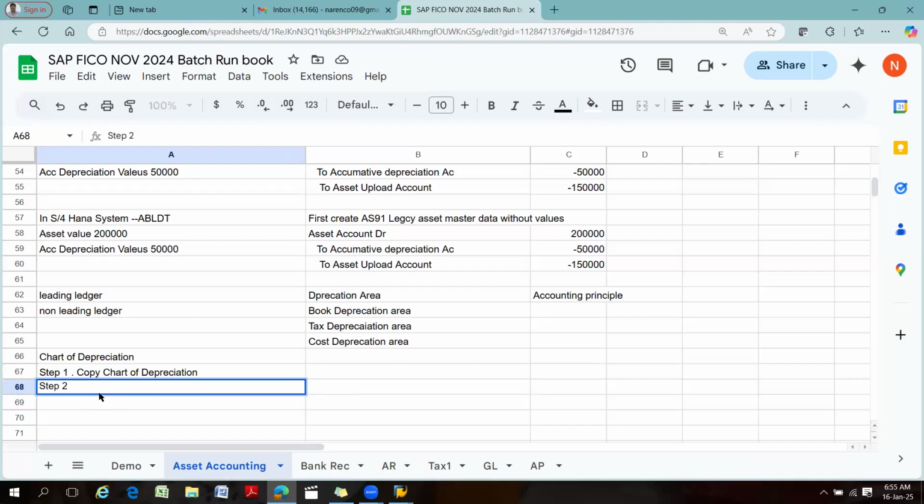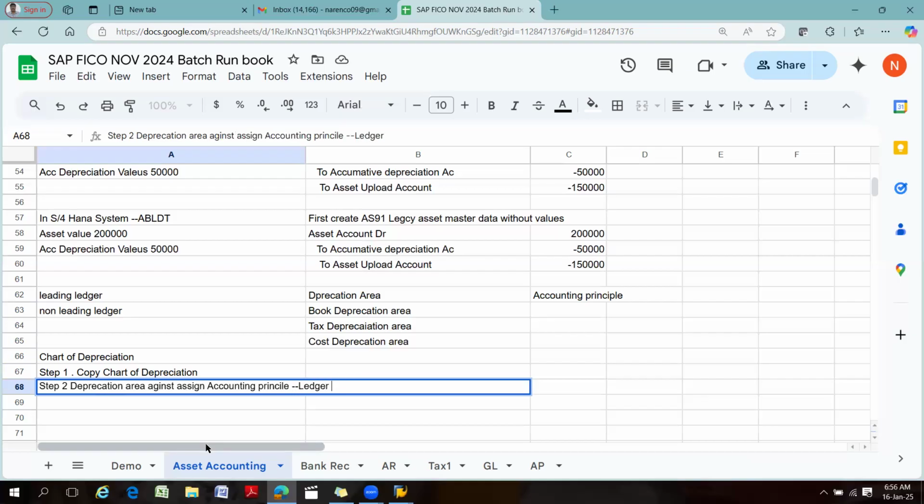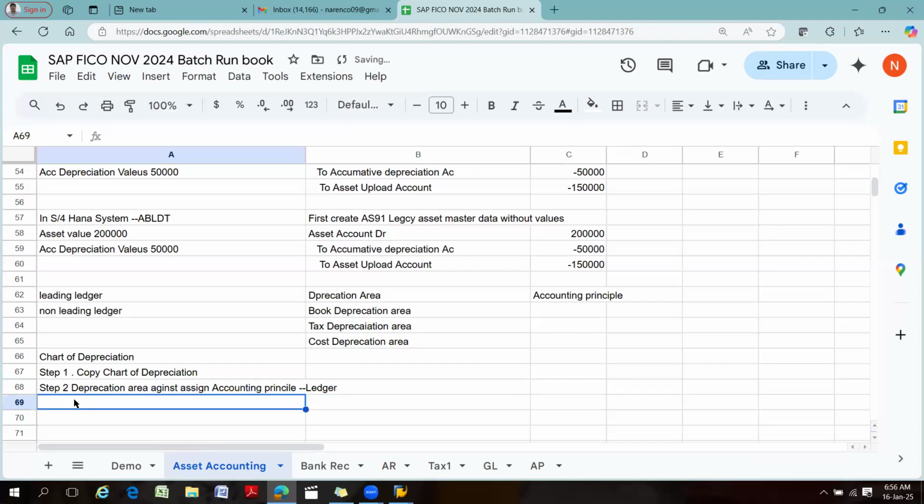And step number two: whichever depreciation areas are needed, you need to map them here. Maintain depreciation areas, and again assign accounting principles. Once you map the accounting principles, what happens? The ledgers are also automatically mapped.